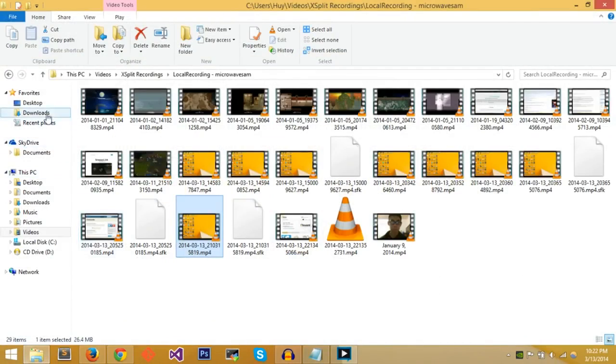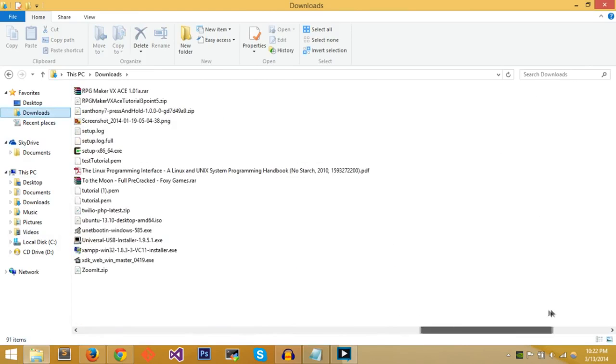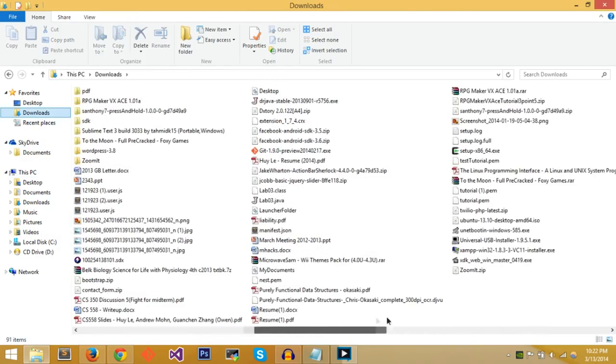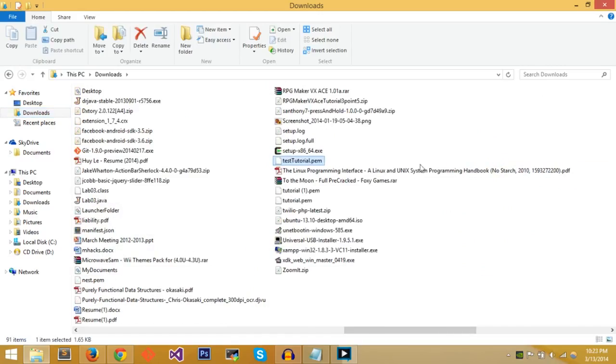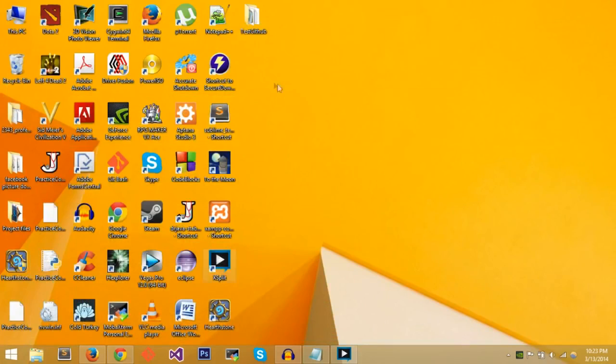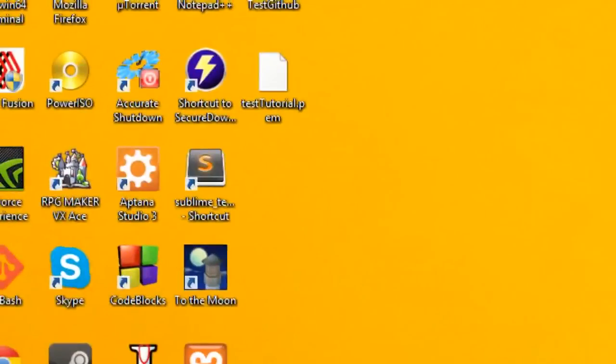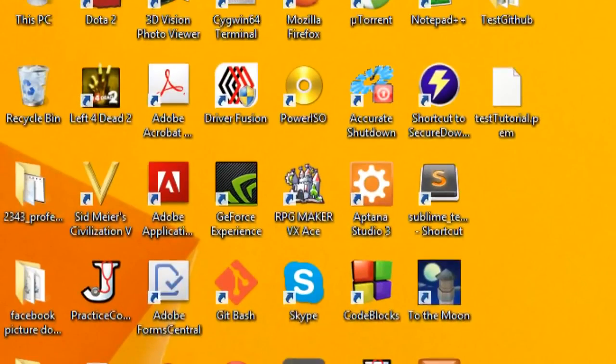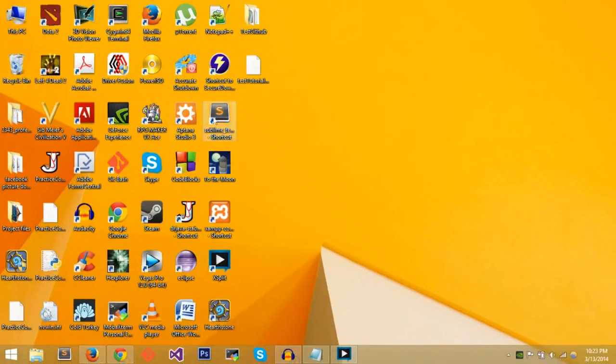Now I'm just gonna go to downloads and find the key pair that I just made. Test tutorial. I'll just copy it to my desktop. Okay, it's right here. Actually, I'll cut it and then paste it onto my desktop. I normally like to keep all my keys in a fairly rememberable place, so for now I'll leave it on the desktop to show the example.